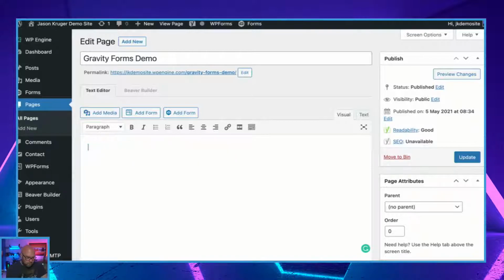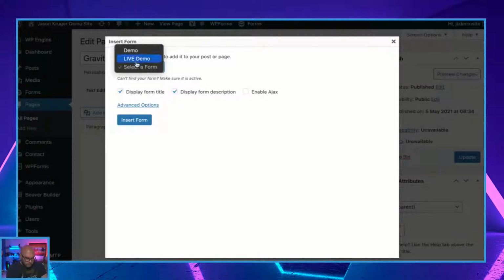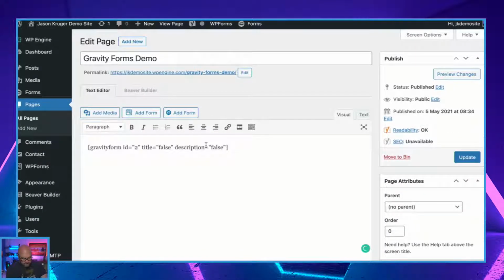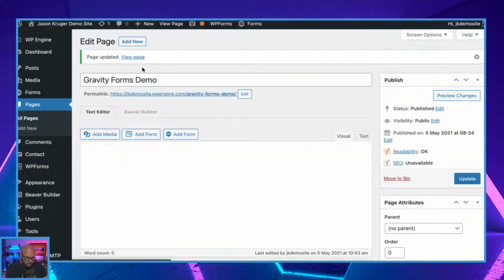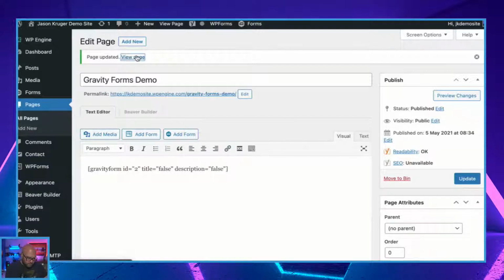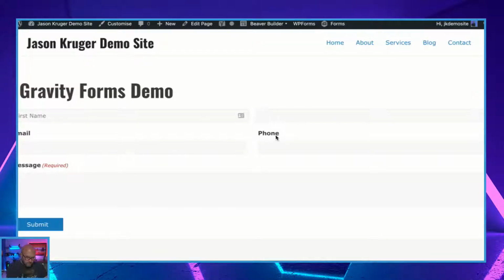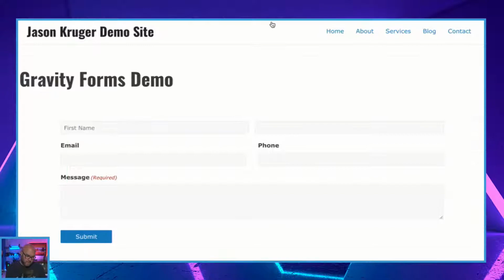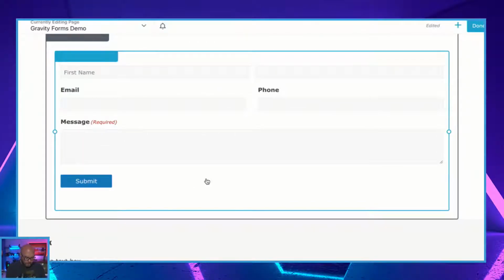Now, actually, what I'm going to do, we'll delete that and we'll add these in again, because I had these ticked. Display the form title, display the form description. Don't want any of that. So untick those, click on Insert. As you can see, it's now put in that shortcode. We're going to update this now. And we're going to view this page. So as you can see, very similar look to a lot of these other contact forms. And let's click on Beaver Builder again, so it changes that. There we go.